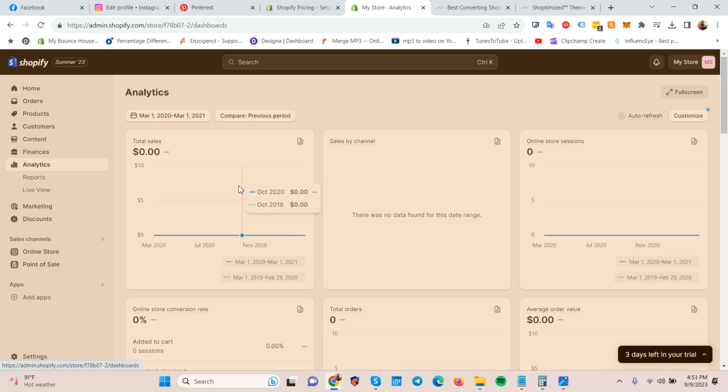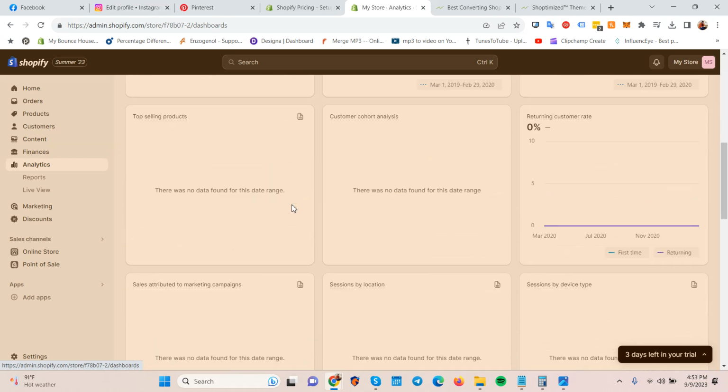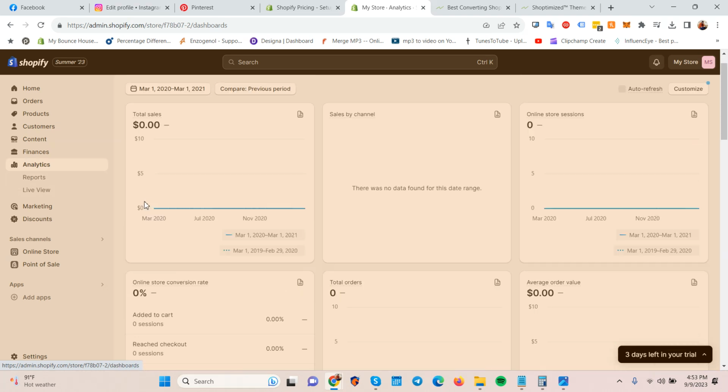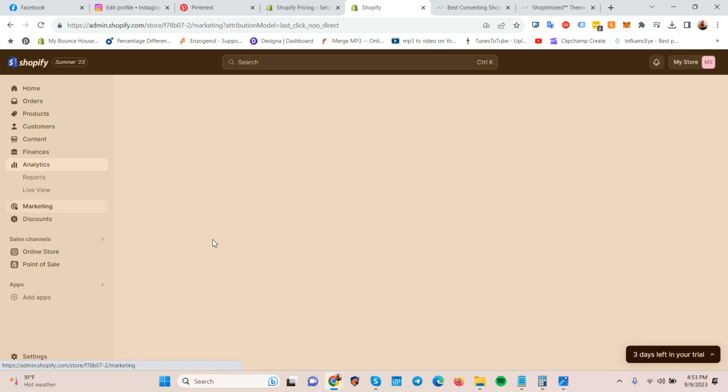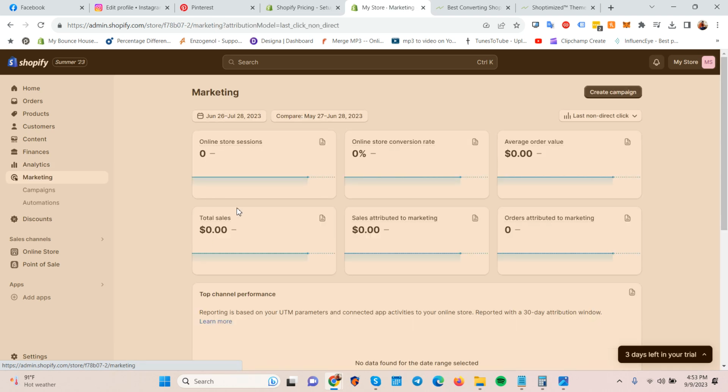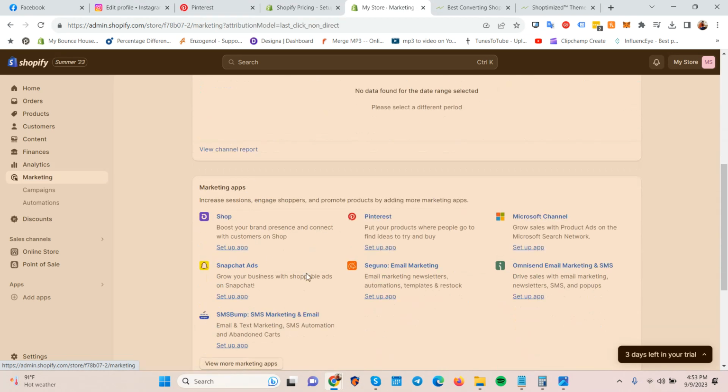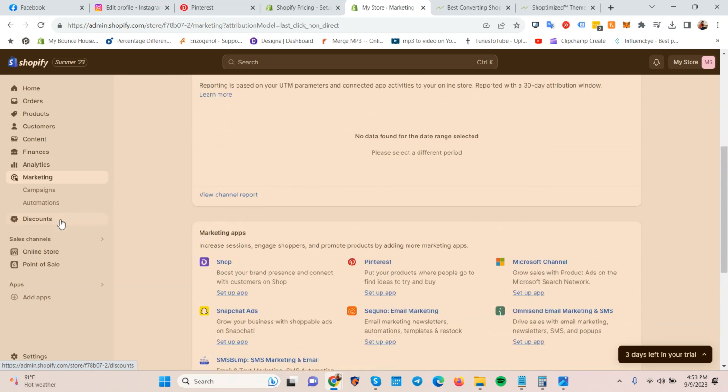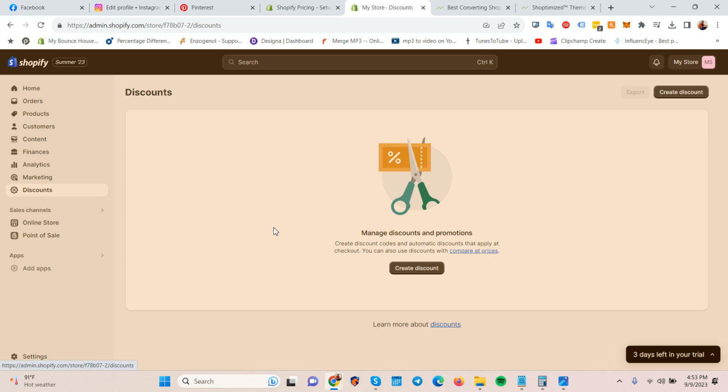Analytics is going to tell you traffic to the site. It's going to give you a whole bunch of data. We'll review that in more detail later on. Marketing, this is just general marketing. So it just goes over the store. It has some apps in here, so that's something that will be useful later on as well. Discounts, this is if you're offering any promos in the store. This is just where you'll keep a collection of all your coupon codes.